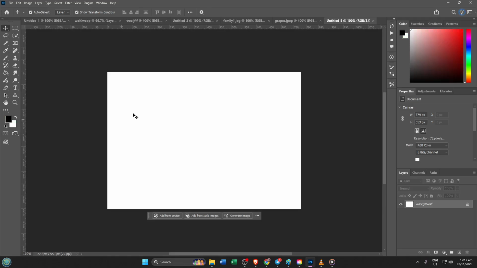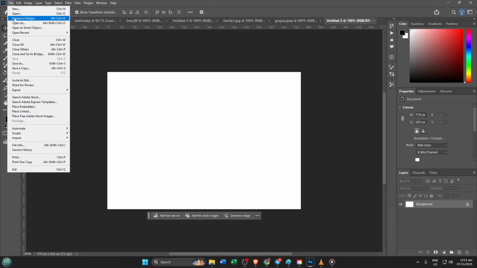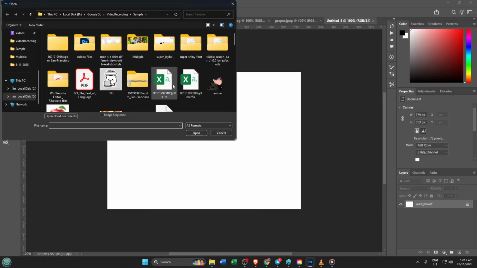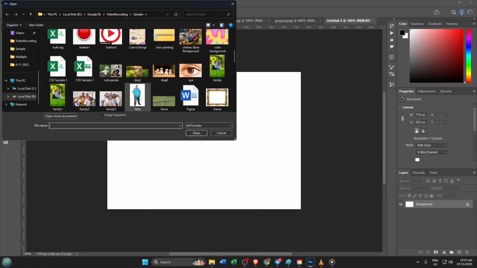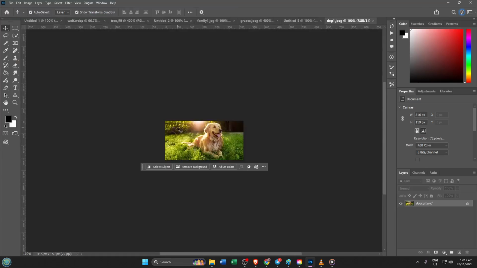Now we need to bring in the image you want to work with. At the top left, click on File, then choose Open. This will pull up a file browser window. Just navigate to wherever your photo is saved on your computer and select it, then hit Open. Photoshop will load your image and place it smack in the center of the workspace.